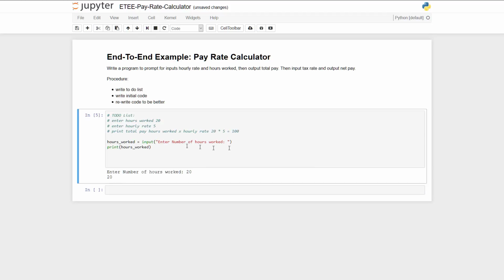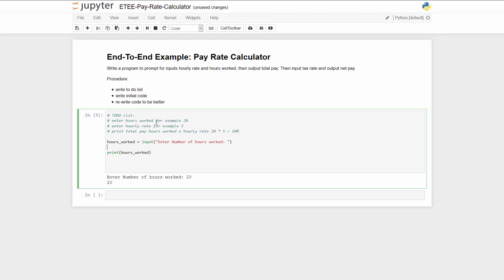So I'm getting there. In essence, all I've really done is this first line. And I'm going to put "for example" here, so I know that I'm not always entering 20. Let's move on and do the next step right here. Enter hourly rate. This is going to be similar. So I think I could probably write this correctly in one shot.